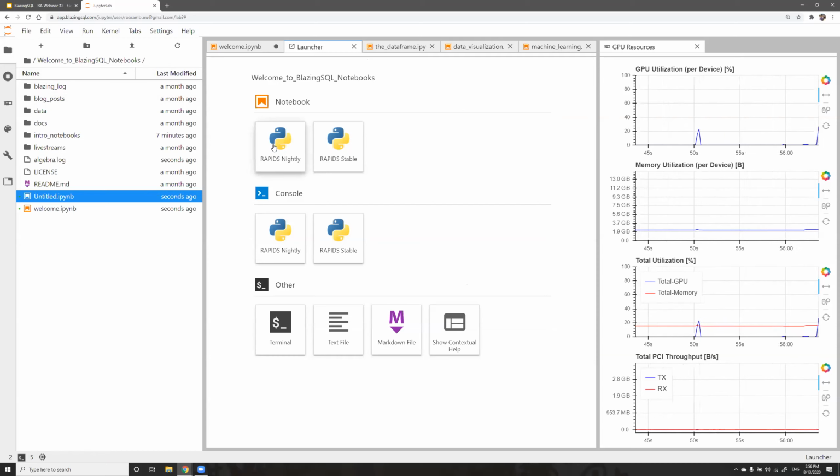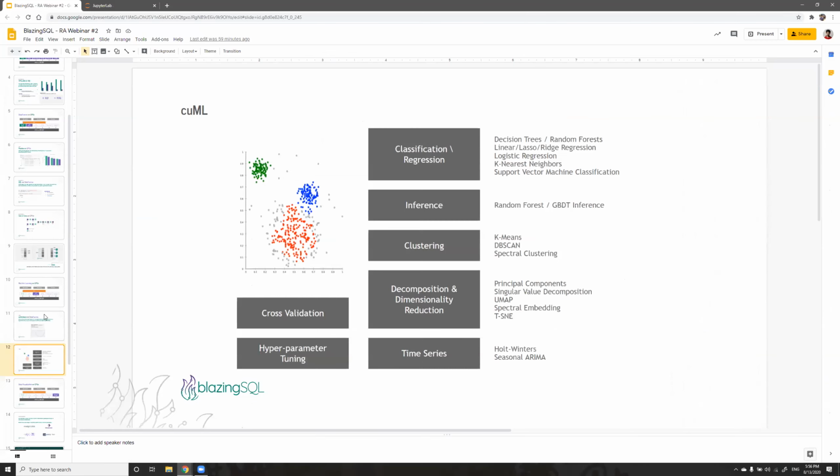Rapids Nightly is the merging of all the PRs, building all the PRs that got merged that day. And so we do our best to run a series of test scripts for this app to make sure you have a good experience, but that's not guaranteed because it is a nightly build. So things can break all the time. But if you want to try the latest and greatest that's coming out of Rapids and BlazingSQL, this is the environment that you want to launch.